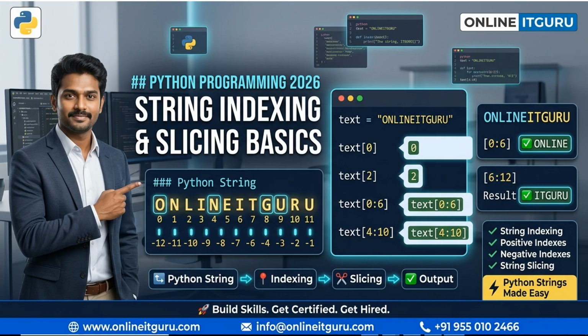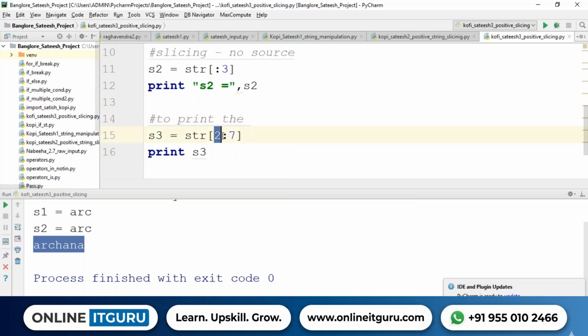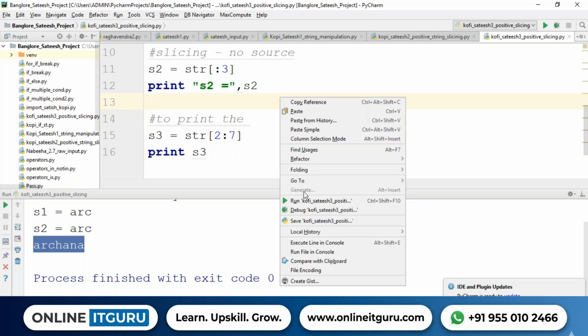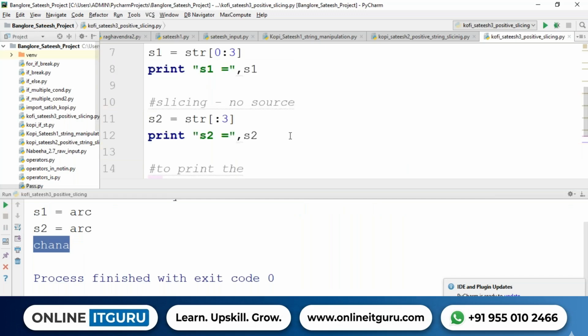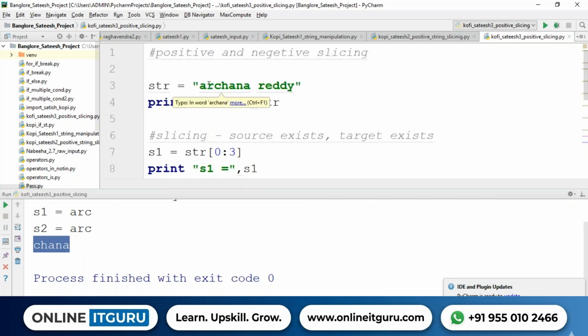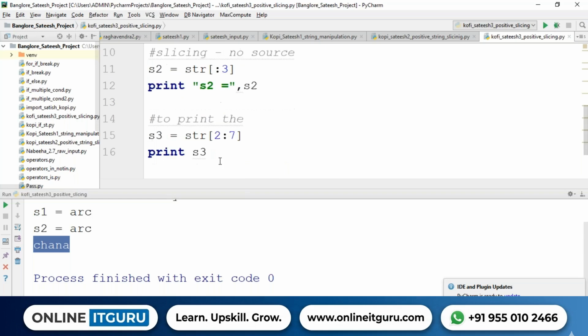Is it from 2 to 7 or 1 to 7? You are getting it right. I just wanted to confuse and see how strong. So I got an answer that it should be from 2 to 7. Let's see. Perfect. Okay, 2 to 7. So 0, 1 you should not put from 2. So the output is Chana.